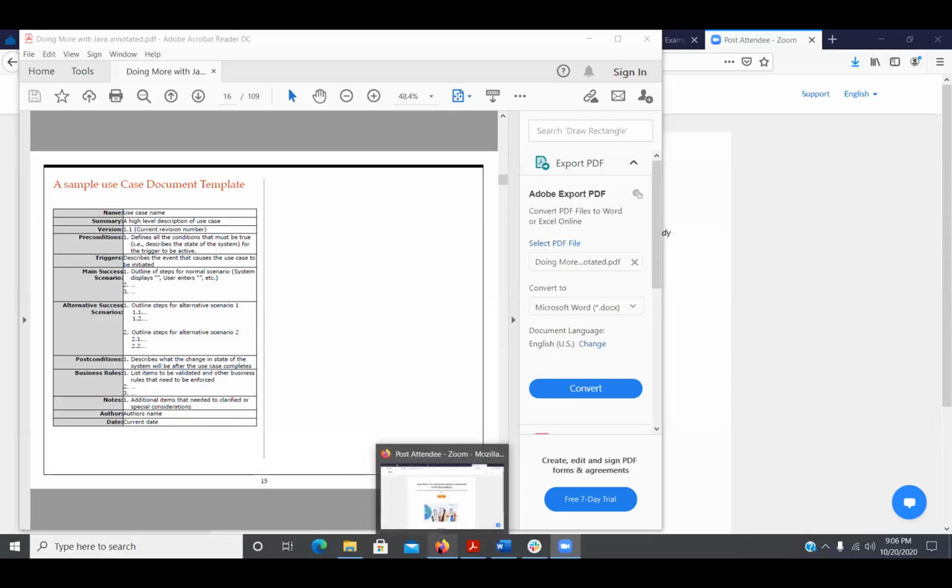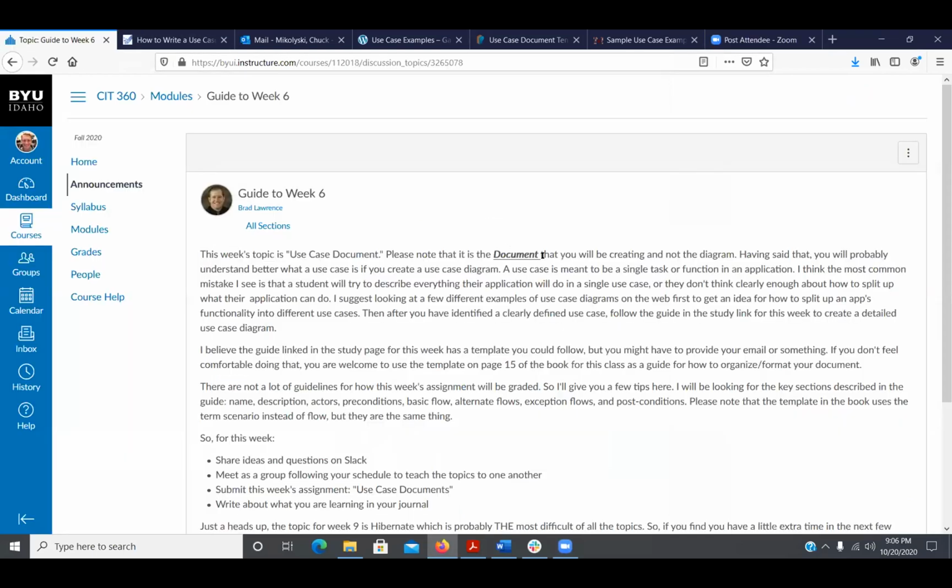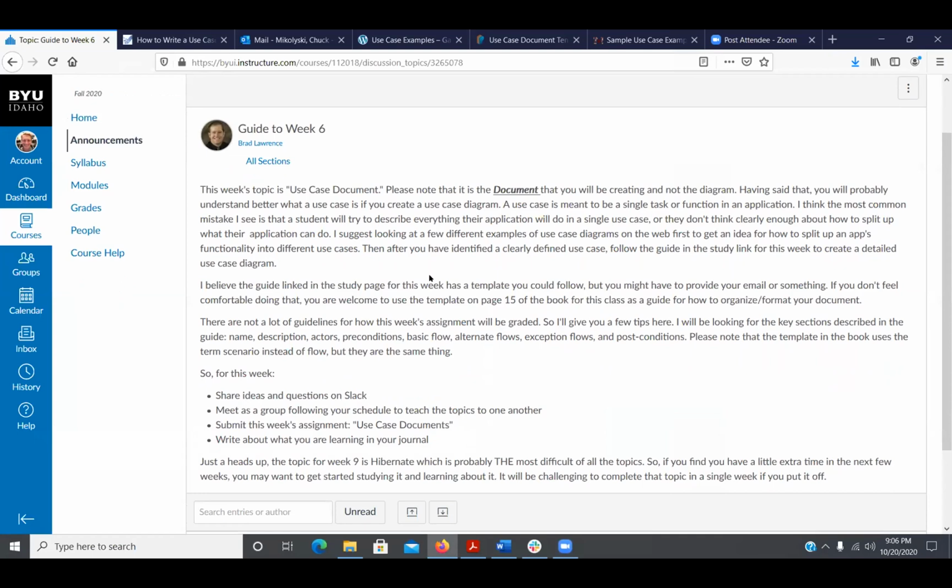So first, let's go to this week's announcement that Brother Lawrence put up, and let's take a look at what he says here. This part here: I think the most common mistake I see is that a student will try to describe everything their application will do in a single use case. If I understand it correctly, he goes on further and says they don't think clearly enough about how to split up what their application can do.